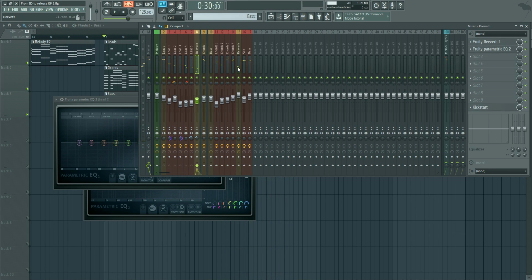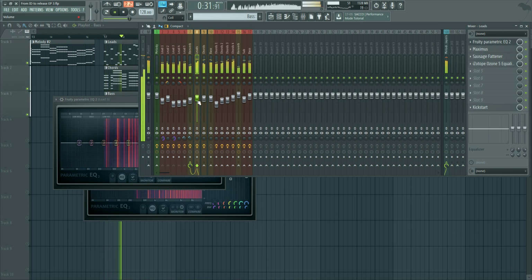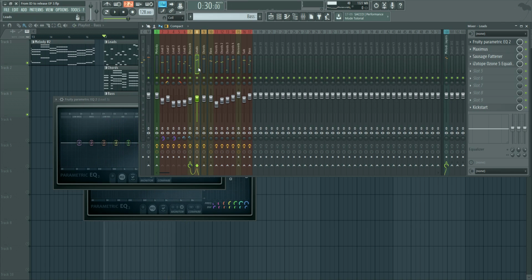Maybe, as a rule, you could say that they should be at about the same level. So if you put them next to each other like this, they should come at about the same level.